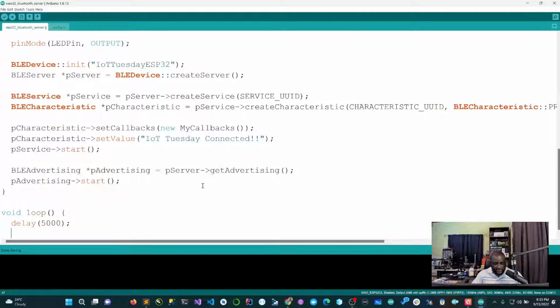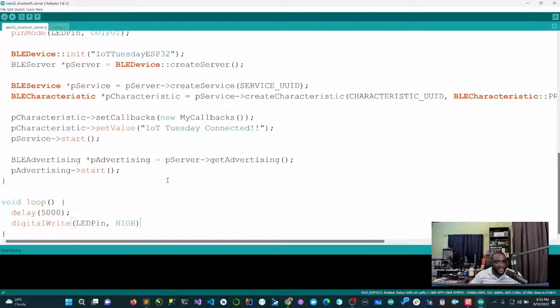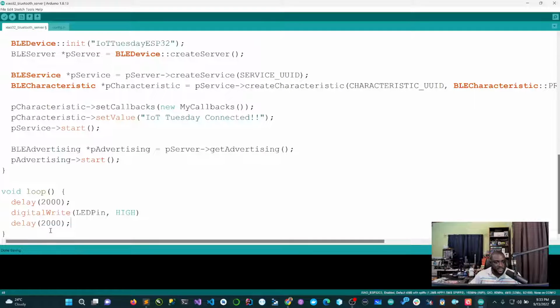And what I'll do is we'll do digital write. Okay. And then LED pin, we are pulling it high. So we're pulling it high. We wait for this. And then this is already high, so I think what I'll do is let me pull it low.